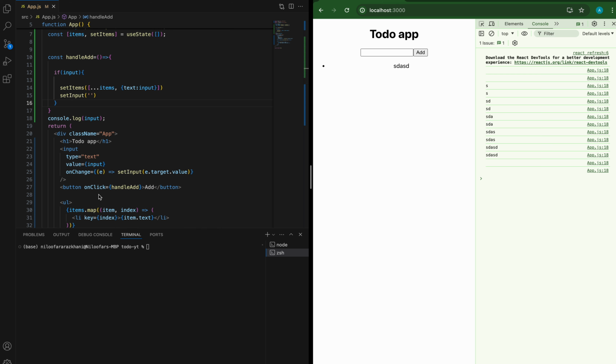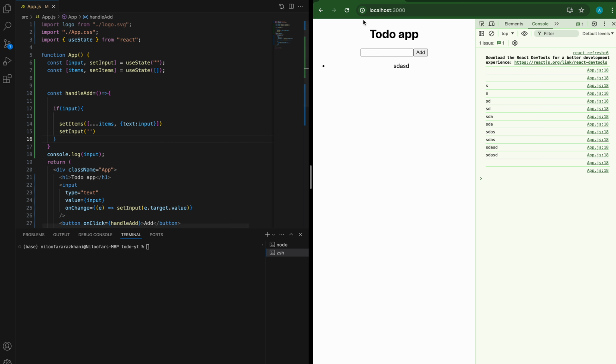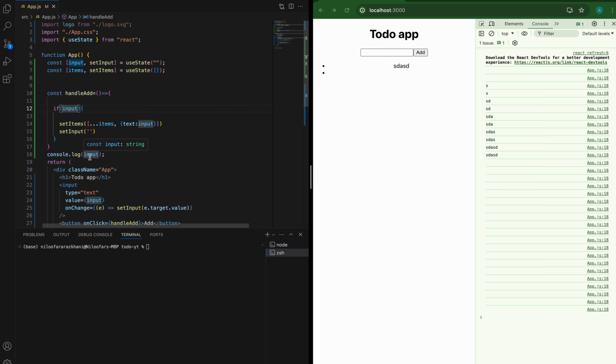So also, if I go to another bug, if I add several spaces, it still adds, because it's not a single empty string. It is something like this.